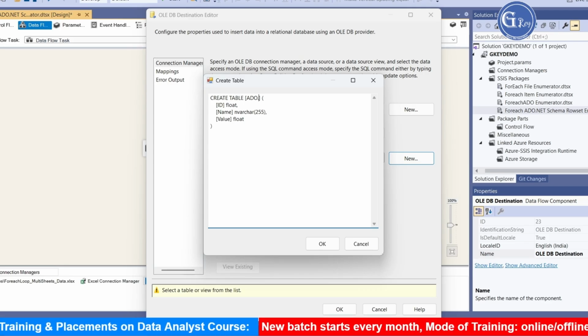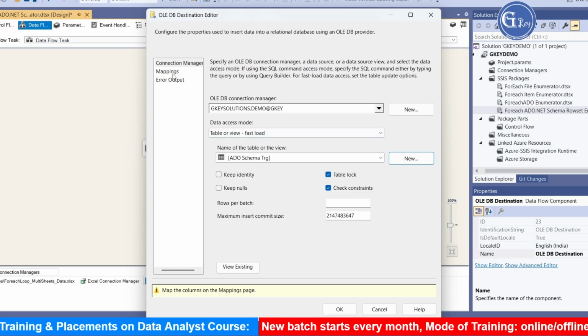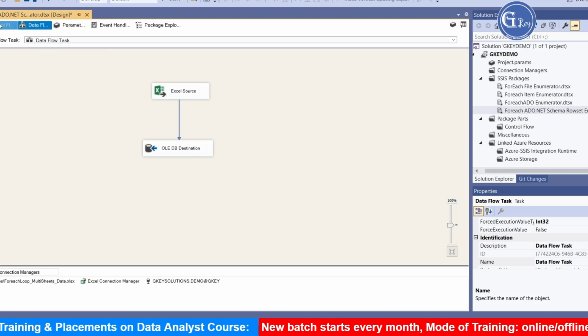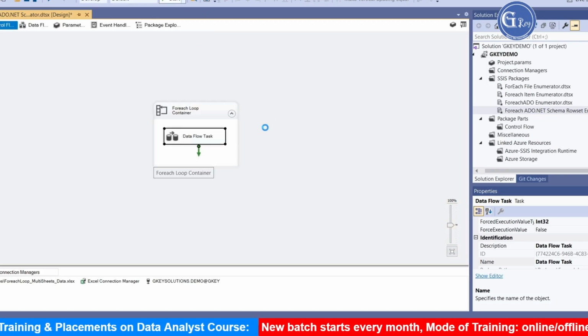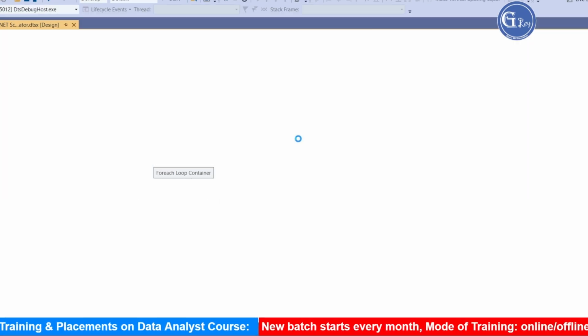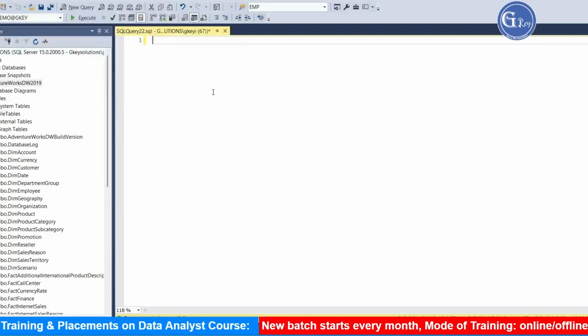Adobe Schema Target is the table name that I'm taking here. Coming to the mappings, they are fine. Now the configuration has been done. I'm running the package now. Now the package has iterated through 3 different sheets and the data has been loaded to the target table.